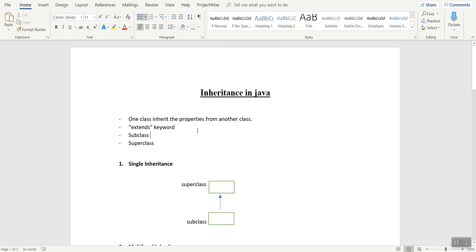Inheritance is a main and very basic concept in OOPS concepts. OOPS means object oriented programming. In this concept, one class inherits the properties from another class. We use inheritance using the extends keyword. Here, the class which inherits the properties from another class is known as the subclass, and the class from which the subclass inherits the properties is called the superclass. The subclass can inherit only the non-static properties of the superclass.